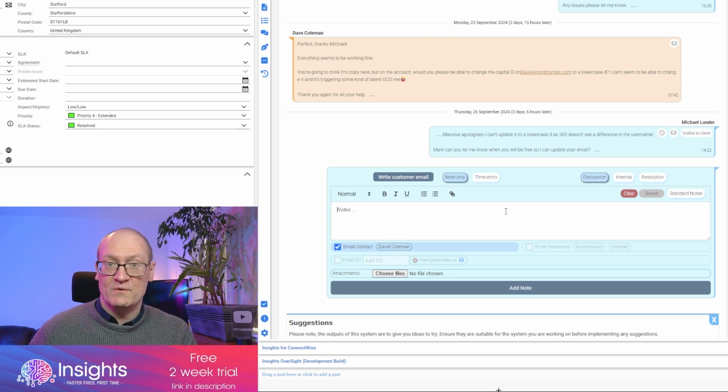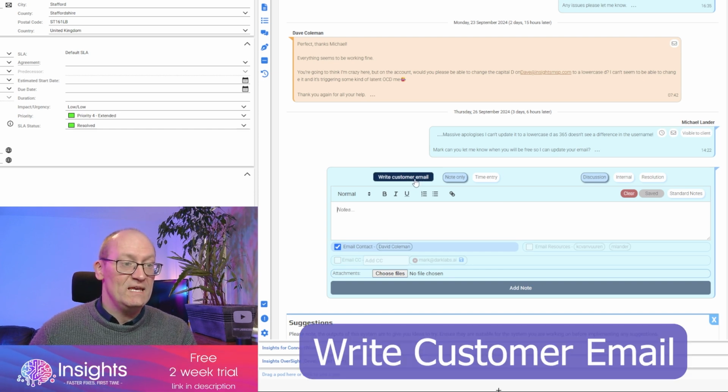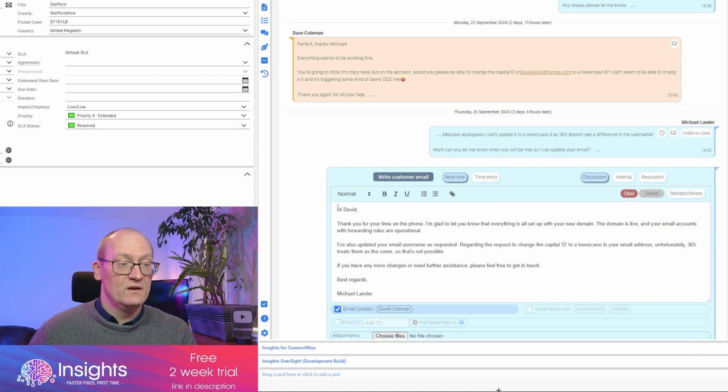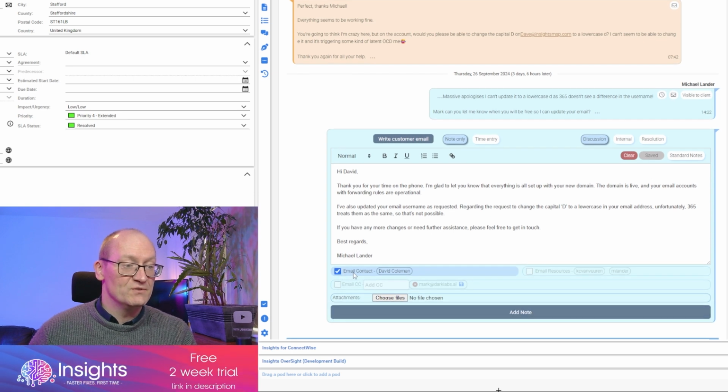One of the great features we've introduced here is the Write Customer Email button, and when you click that, it looks at all the notes and it generates a customer-facing, professional-sounding email that you can insert as a note or a time entry, and optionally have it emailed straight to the customer, just like ConnectWise would. So you can see it addresses it to the customer, it signs it off as the technician that's currently working on the ticket, and it gives a straightforward, plain English explanation of what's been done on the ticket.